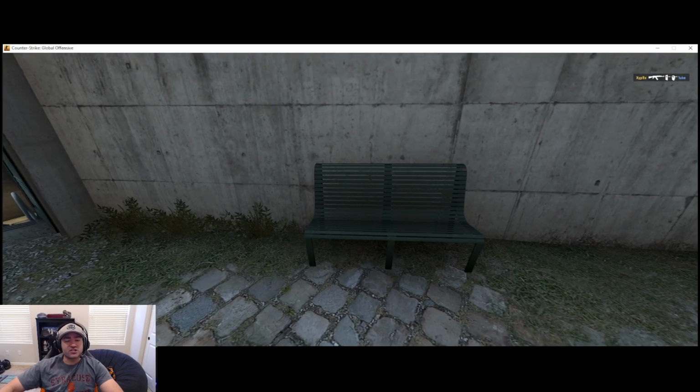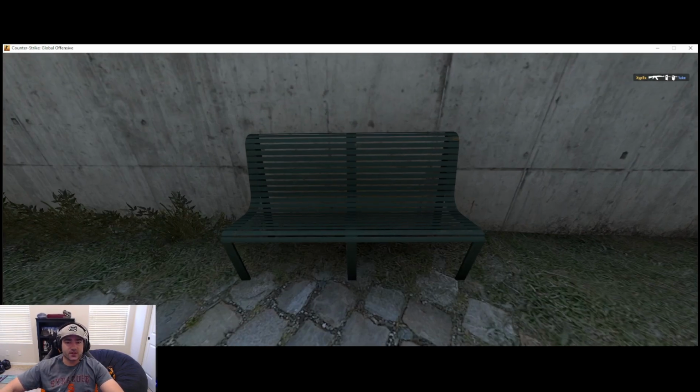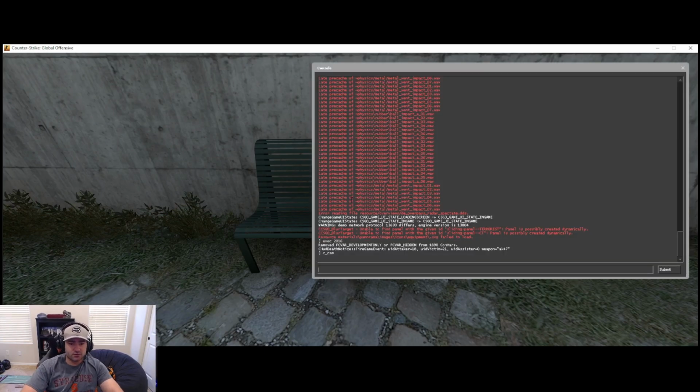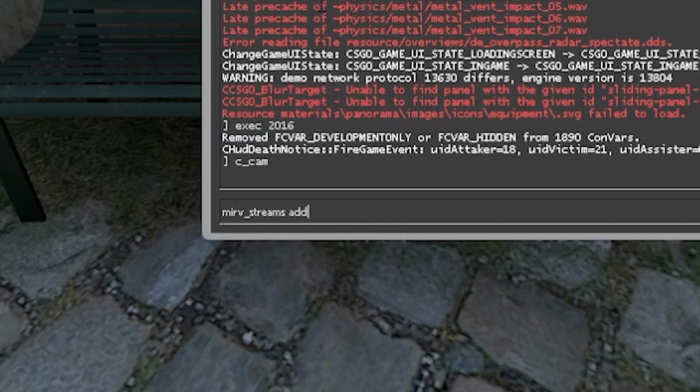So we have this bench here on Overpass, and we want to put this on a green screen so it's isolated by itself and we can do some cool, interesting transitions. So what we do is we first make a stream, right? And we're going to make a mat world stream, and we'll call it W.